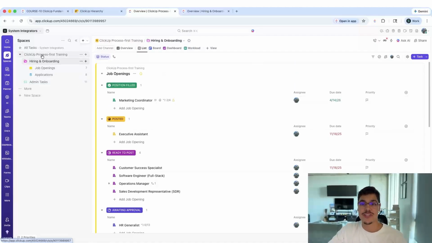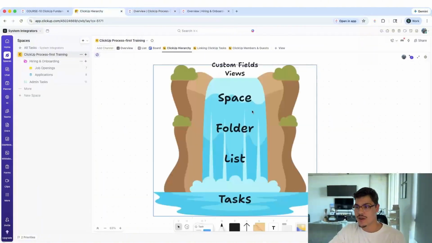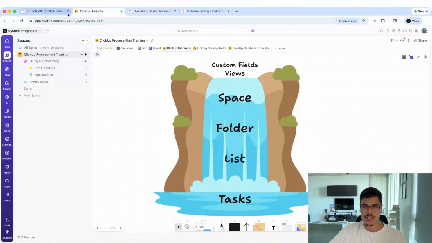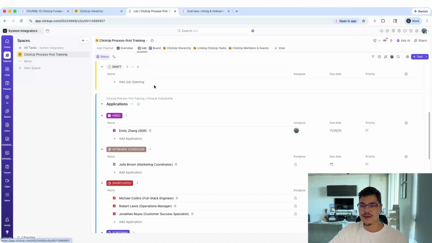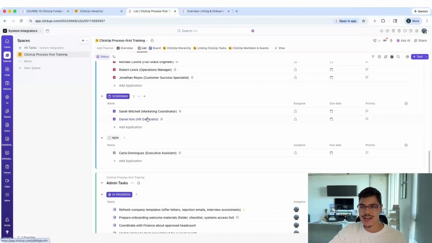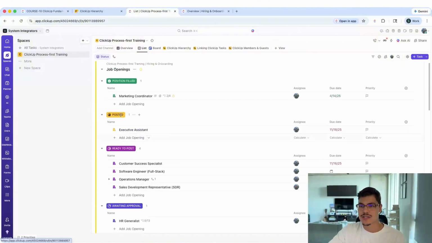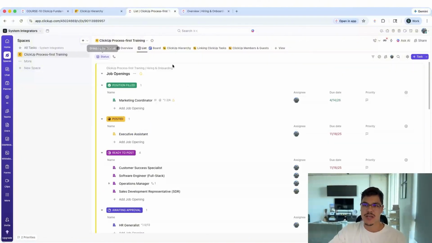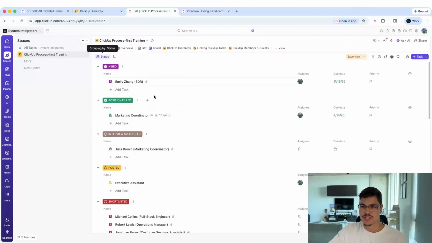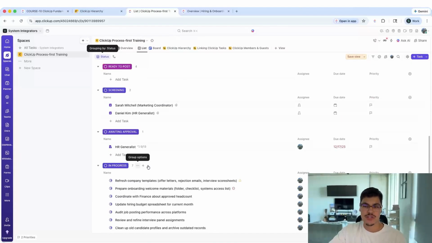So if we were to go to the space level, the very top, it's going to show us all the tasks inside all the lists and inside all the folders inside that space. So I would click on the list, and you can see that there are a lot of different tasks. There are admin tasks, there are applications, and there are job openings. Now it automatically groups them by list. You can change that, let's say if I ungroup that, it's just going to show you all the tasks together, which is a little bit messy.